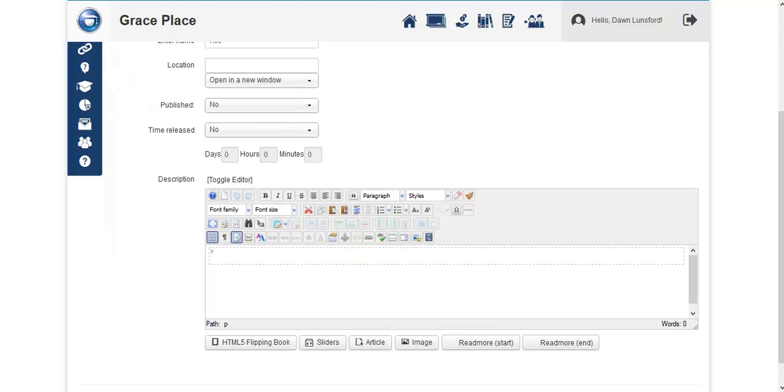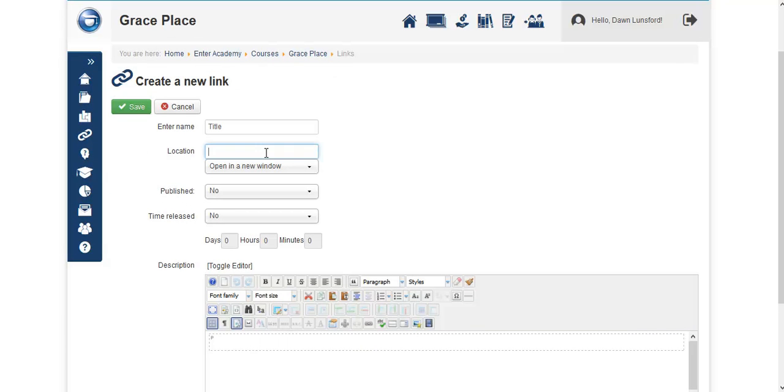And then you can give it a description if you would like anything in particular, any instructions or anything they're supposed to do with the video, you can include that in the description. A couple words about this location. So again, the location is where the link goes. And then you have a couple of options. The first option is to open it in a new window, which means you'll get a second window open at the top. So your students will still have your course open, but they'll click to this other window to view the link. Typically, the links are going to be videos for most of our private courses.